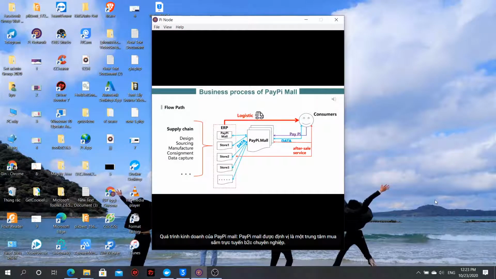The business process of PayPi Mall. PayPi Mall is positioned as a professional B2C online shopping platform in Pi ecosystem. PayPi Mall will organize products through independent design, procurement, and production through industrial chain resources, and operate commodities independently. At the same time, we extensively contact the merchants who are willing to accept Pi coins, and integrate the high-quality and low-price product into the ERP system of the mall through consignment and data sharing. In this way, the goods in the ERP system of the mall will be greatly and rapidly enriched.